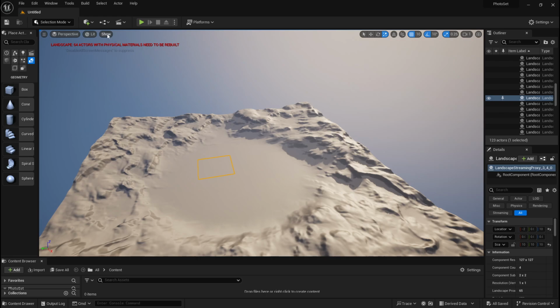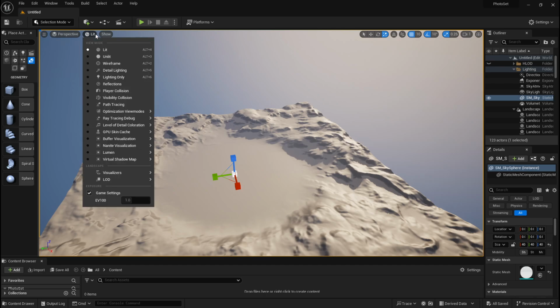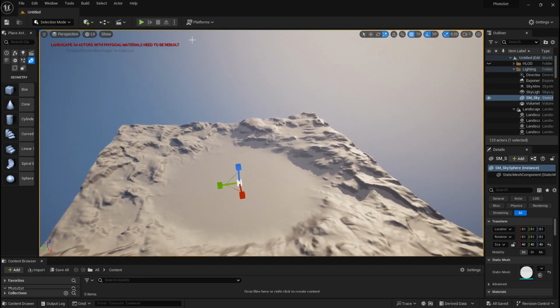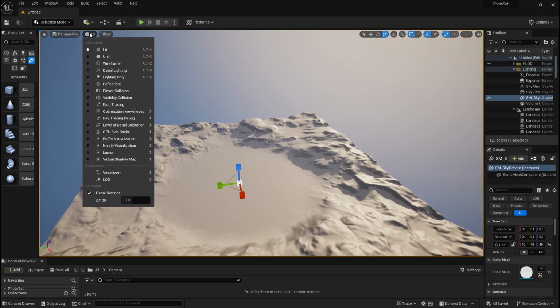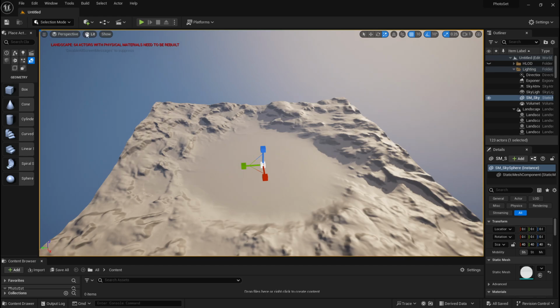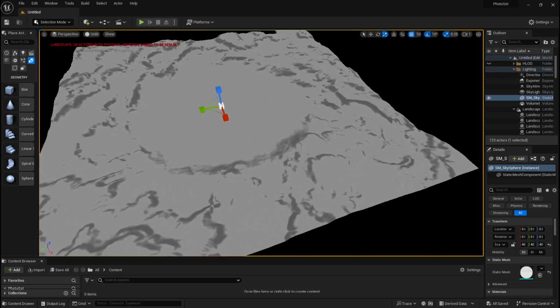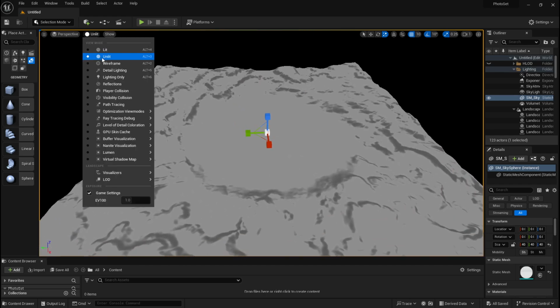Over on the left-hand side, you've got show, which is basically showing stuff. Again, do you want to show the grid? Do you want to show the fog? Do you want to show decals? Lit, so this drop-down is how you visualize the scene. Currently we're set to lit, which is showing us the lighting. If we set it to unlit, we turn off the lighting and we're just seeing basically the color of the scene. Wireframes.